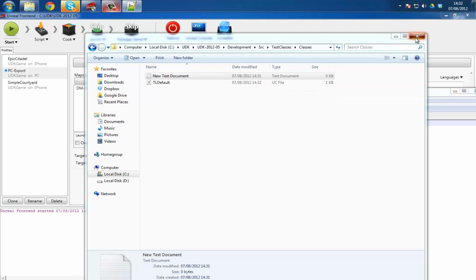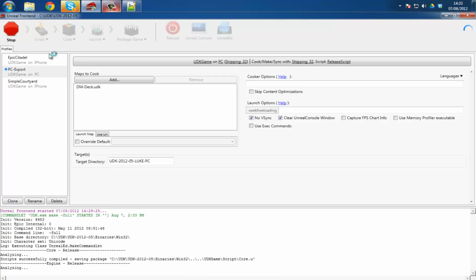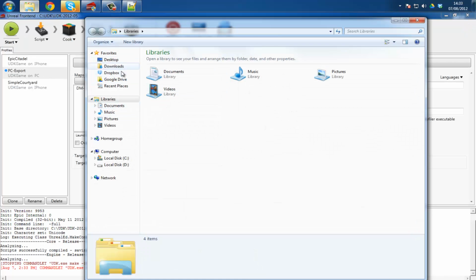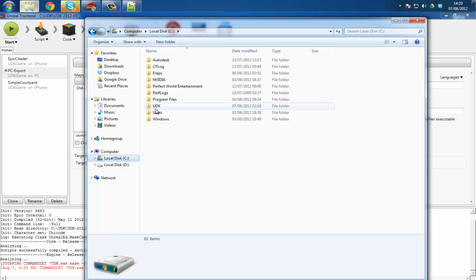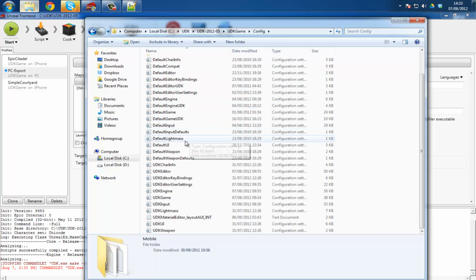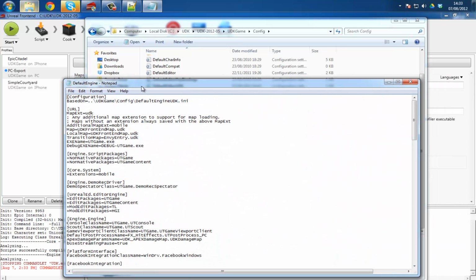Then if I go into my front end, I can recompile my scripts. I'll most likely get a few errors. Actually, I forgot a big thing. Go back to your UDK, go to UDKGame, Config, and then go to your DefaultEngine. This is basically the INI file where you tell the game to read certain classes.